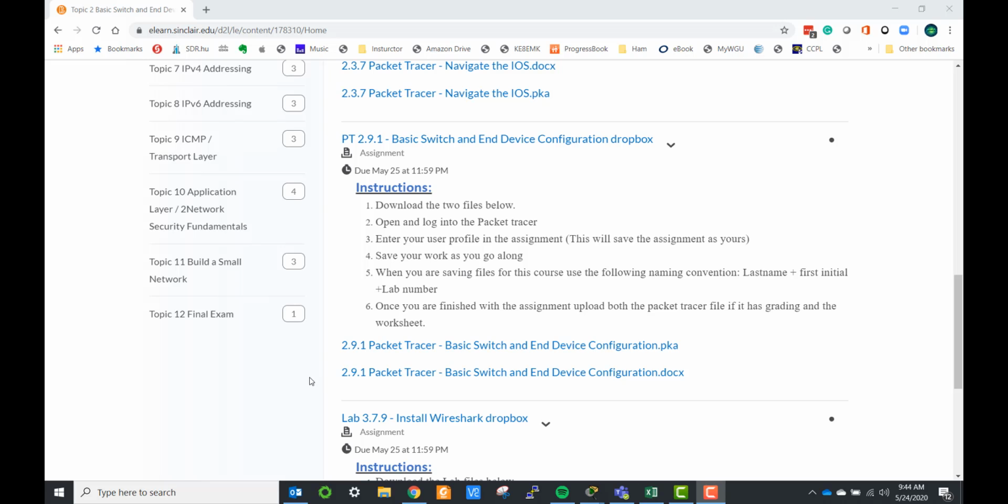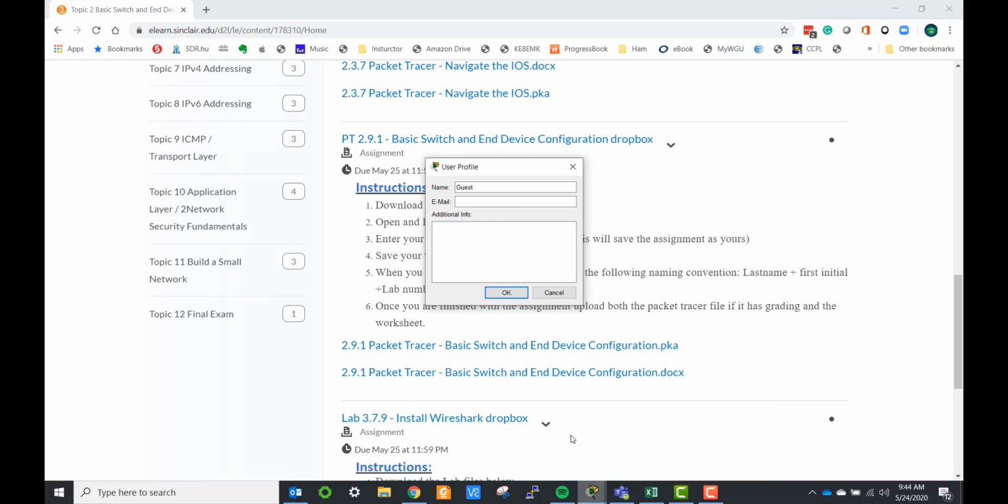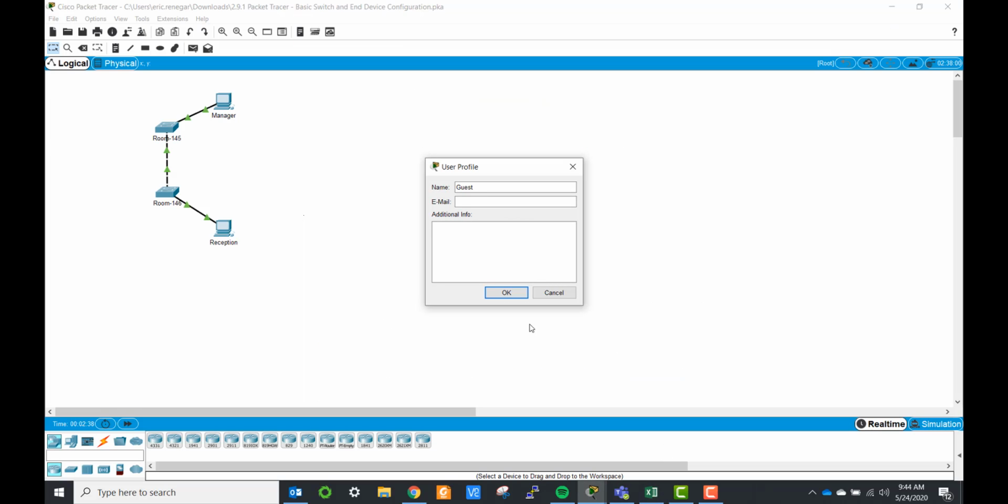So I've already downloaded the Packet Tracer file, and I have that running in the background. So let me pull that up. And I want to show you this user profile. So this is how we're actually going to save the work as yourself so that we know that you did all this work. So I'm going to go ahead and type in my Netacad information. Please don't use my Netacad information. Use your own Netacad information.